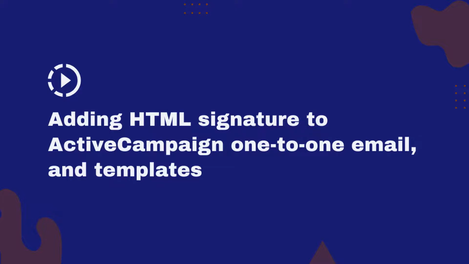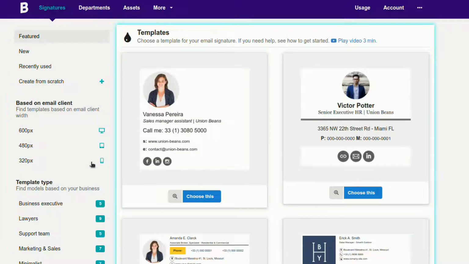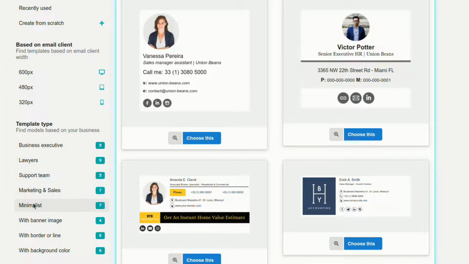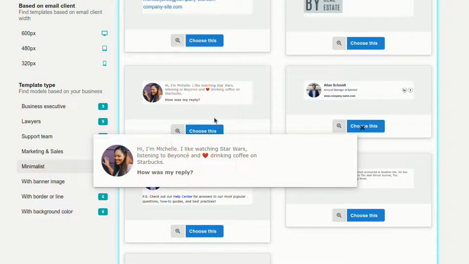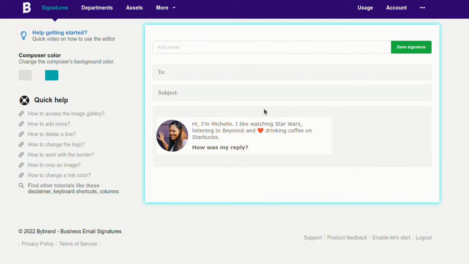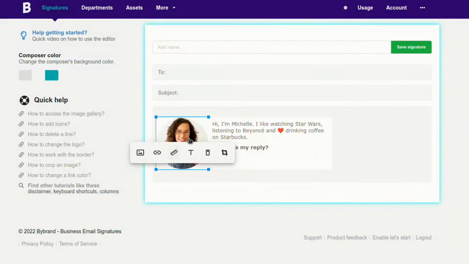This quick tutorial will show you how to add a custom HTML email signature to ActiveCampaign, one-to-one email and a custom template. First, I will create a minimalist email signature with the ByBrand editor. I will add a profile picture and a greeting line to the header.